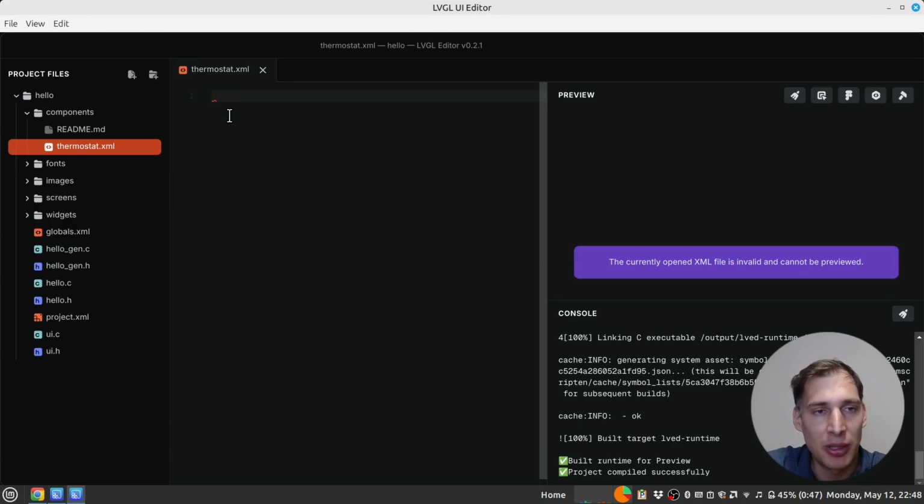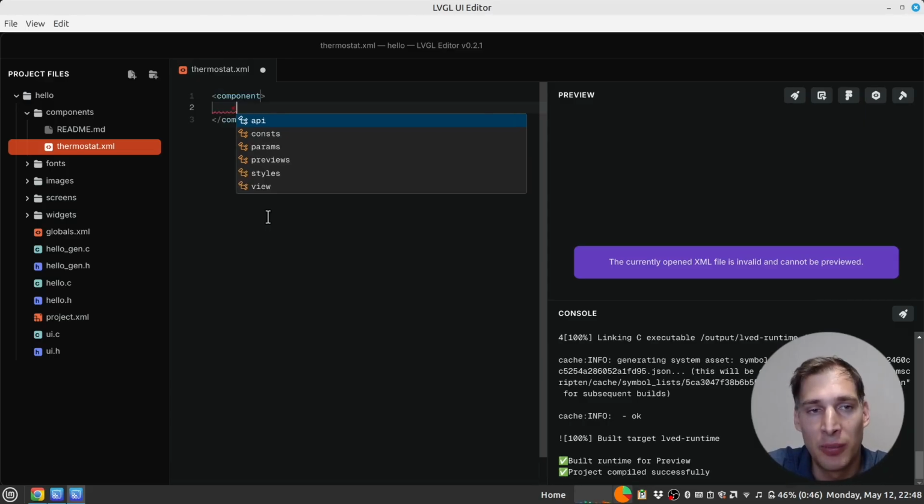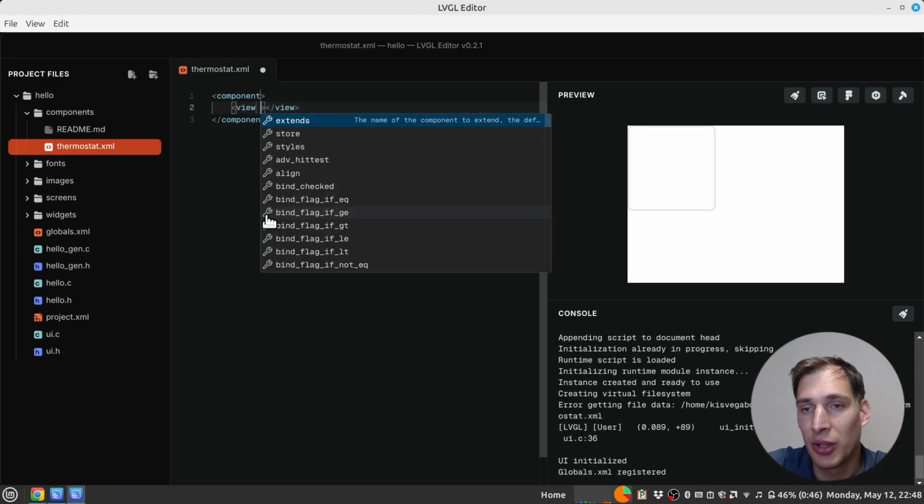Let's start by typing an opening bracket. This autocomplete, which is also a new feature, shows you what you can do here. You can create a component, a screen, or a widget. As I have created this file in the components folder, I will create a component now. Now we can see what we can do inside a component tag. To get started, we will create a view. As the view tag is created, the preview is rendered because now it knows what to draw.